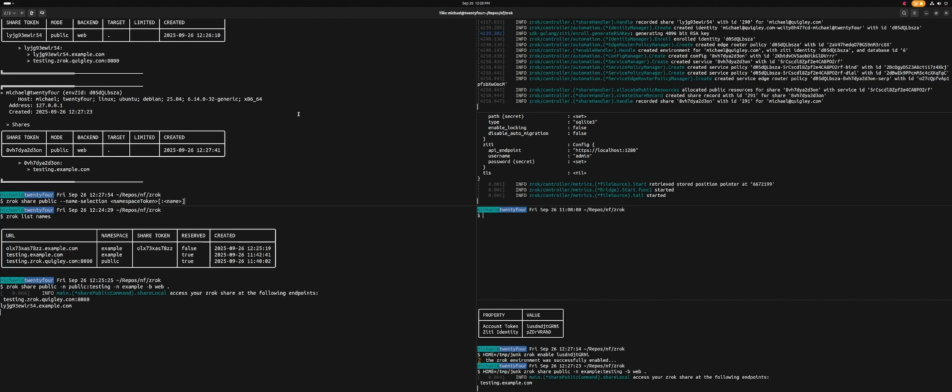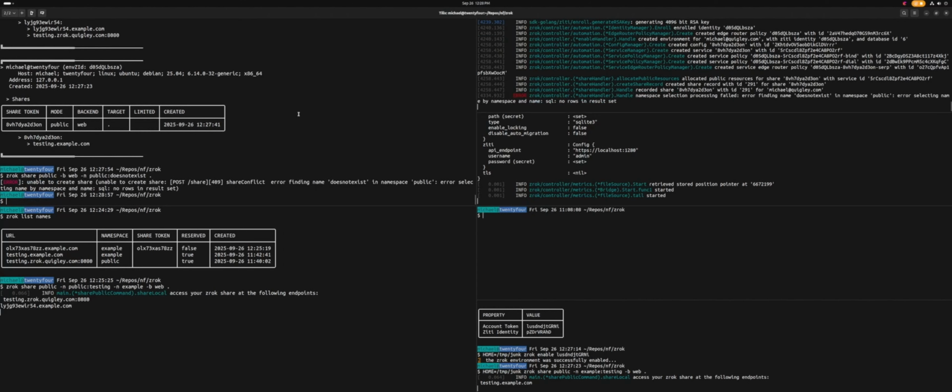Out of curiosity, let's see what happens if I say public:doesnotexist with the web backend. What does that do? Yeah, that's what I expected. So if you specify a name, it needs to be a name that you've already allocated. You can't just allocate an ephemeral name with a unique token.